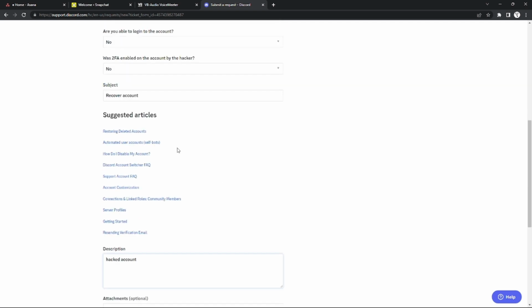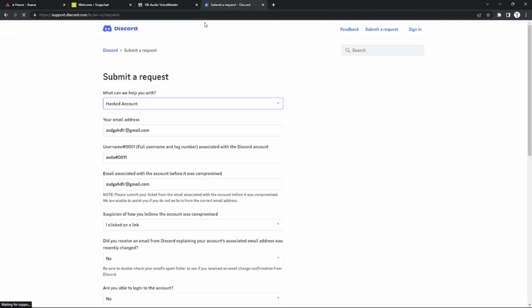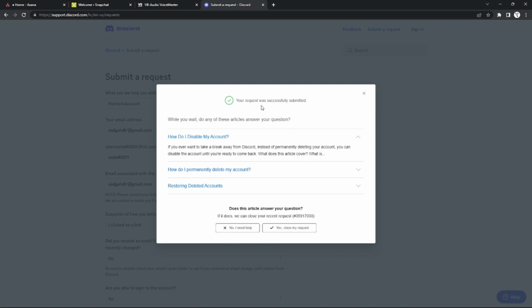You can also attach pictures as proof that your account has been hacked, and after that just click submit and that's it. You already have your request and you will need to wait for one day until the support accepts your request, and that's it. That's how you do it.